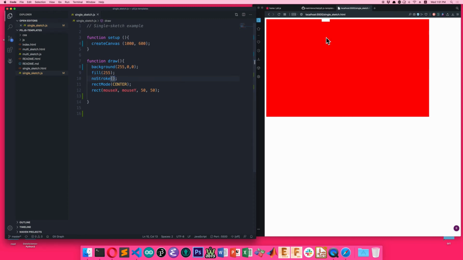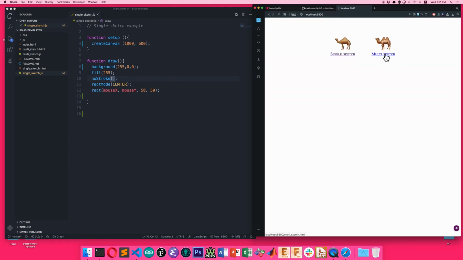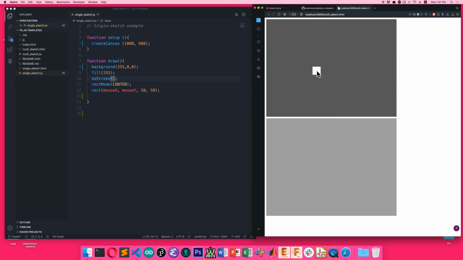Now let's see the other one. The other one is the multi-sketch. Multi-sketch allows you to create independent sketches on the same page, but you cannot use this syntax. Instead, what you have to do is a little bit different.